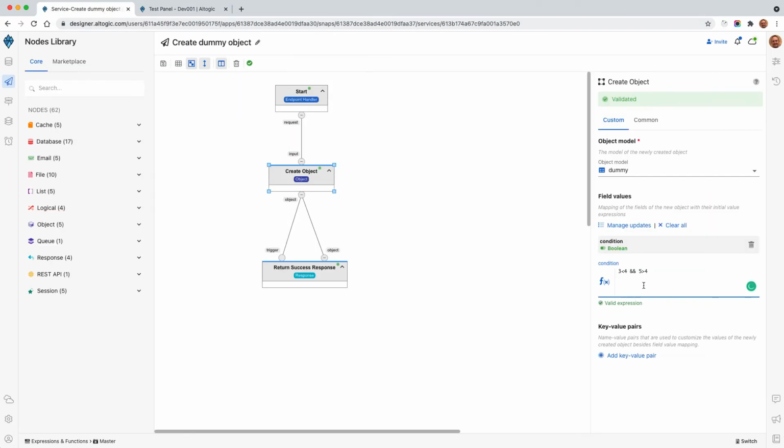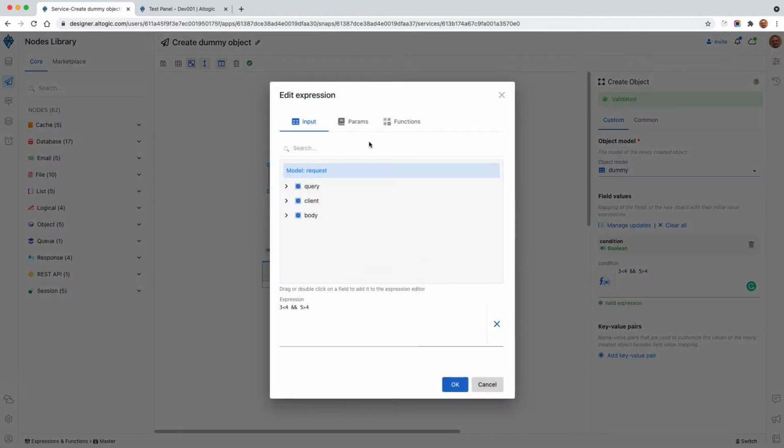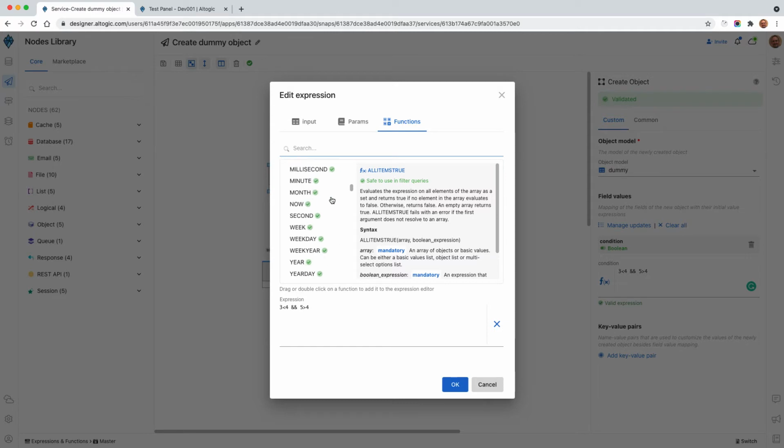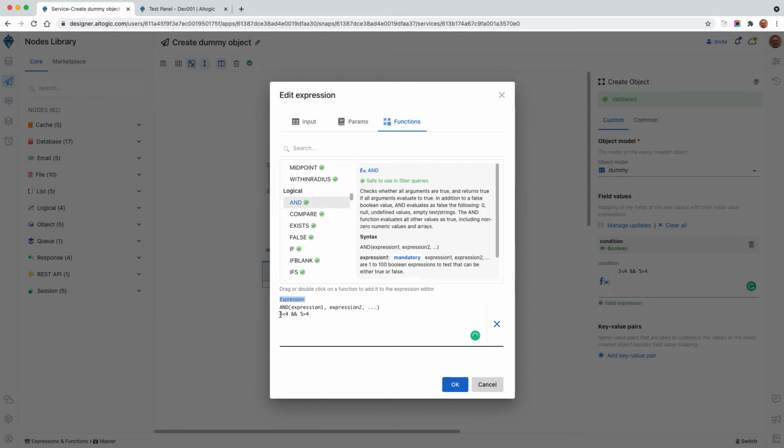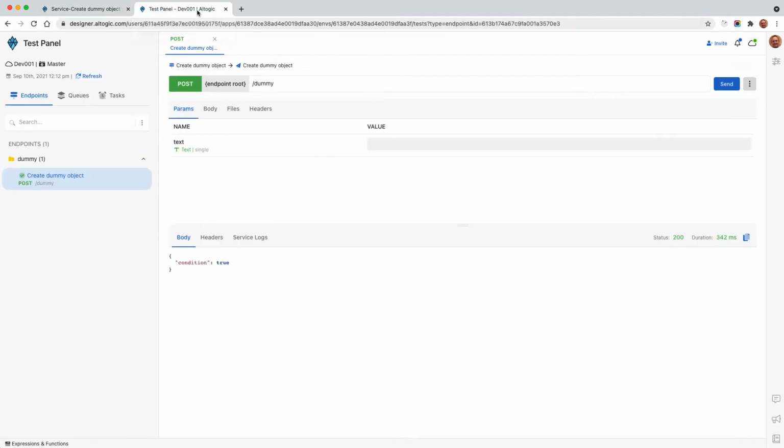You can write the same thing using the function. There is a logical category here. As you scroll down here, logical AND. You can also use the AND function, very similar to the one in Excel. So 3 smaller than 4, this is the first expression, and this is the next expression. By the way, using AND, you can add multiple expressions, and the AND function checks whether all of these expressions evaluate to true. If all of them evaluate to true, it returns true. If any one of them evaluates to false, it returns false. If I go back here and run this again, it again evaluates to true.